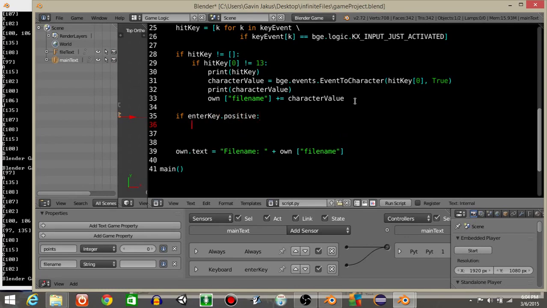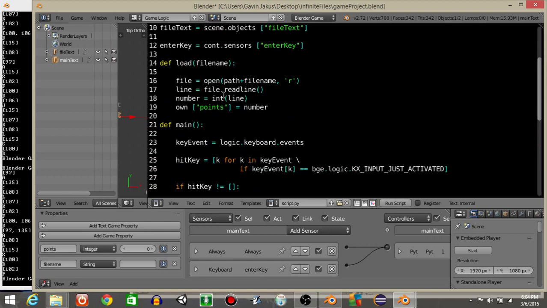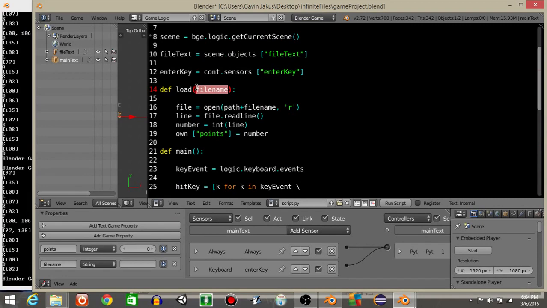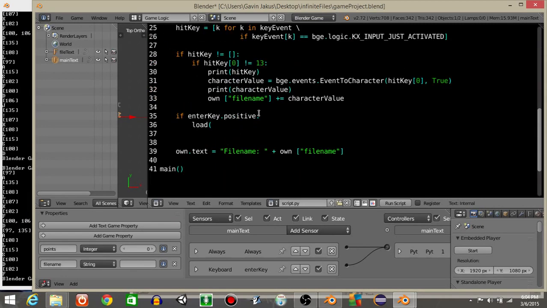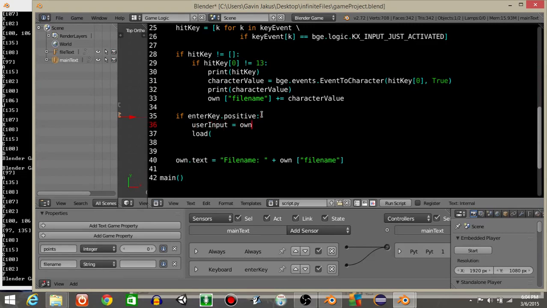we're going to call the load function, and when we call the load function, we're going to need a parameter file name. So what I'm going to do is make something called user input, which is going to be equal to own file name plus the .txt extension. Then we're going to call load with user input in here. So user input is going to be equal to whatever the player types in with the .txt extension.